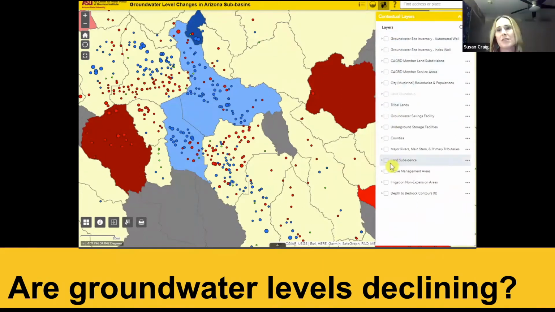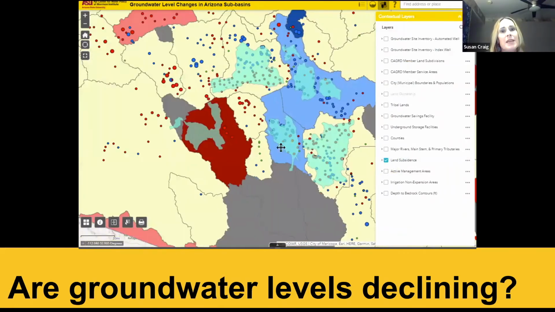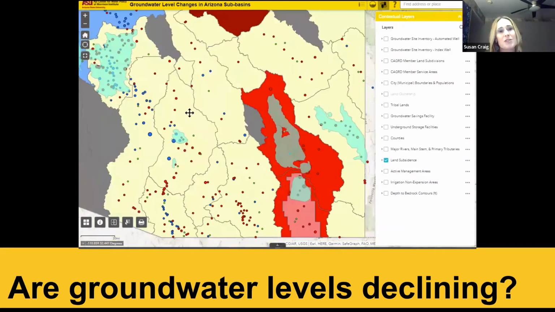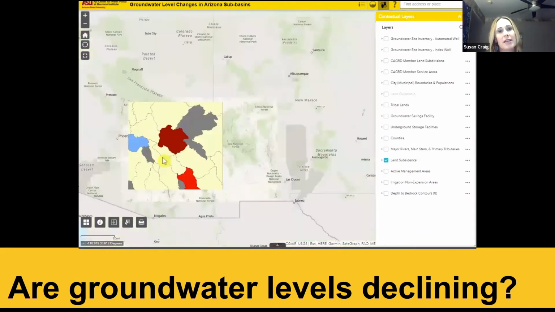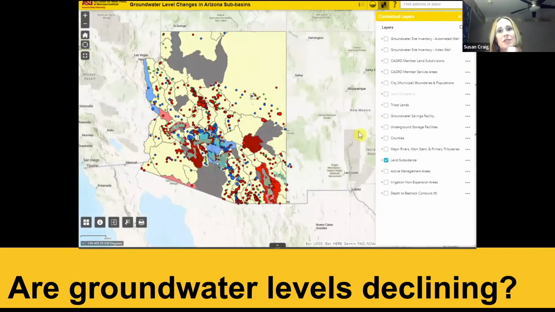We've put some contextual layers here. So we have land subsidence, for example, what's happening where too much groundwater has been extracted and is causing the land to sink in. And it's just a lot of different layers that you might be interested in when you're considering the overall health of a basin. There are some other things you need to consider other than just declining or increasing water levels.